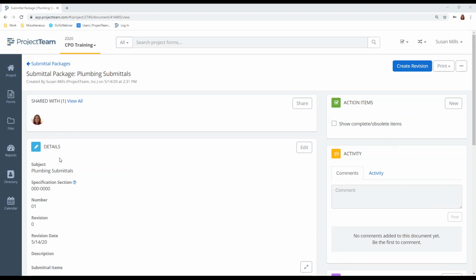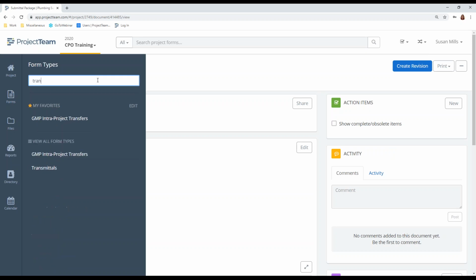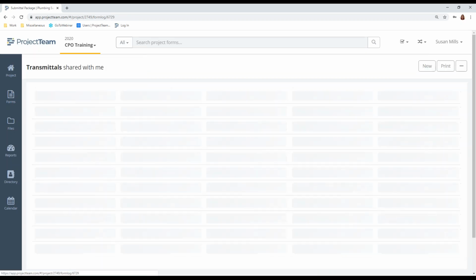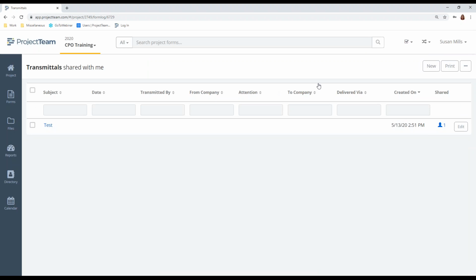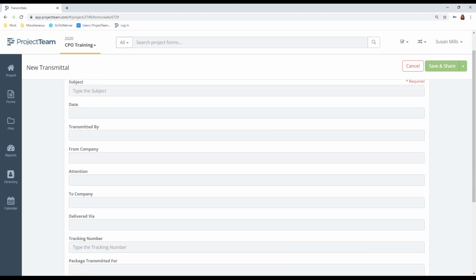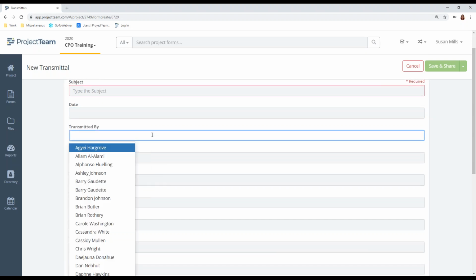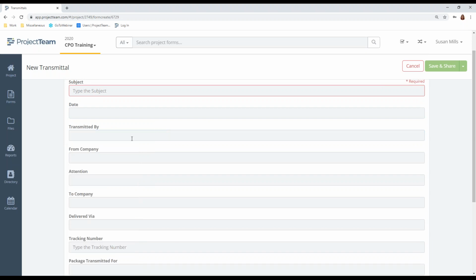A couple more items, guys. Let's look at transmittals. Transmittals can be found by just typing in the name and clicking transmittals. If you're creating a new one, as with every document, you'll click the Create New button. You'll add a subject, a date. All date fields have a date icon. Transmitted by is a drop-down list. You can also type the name.